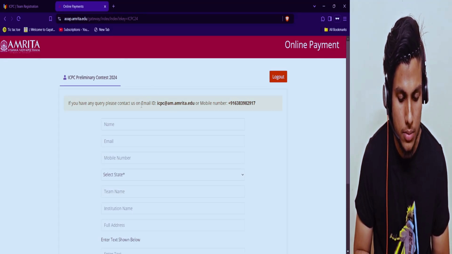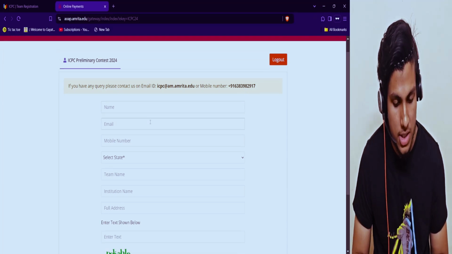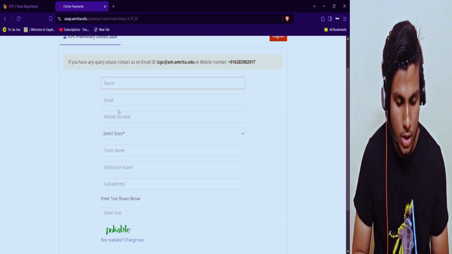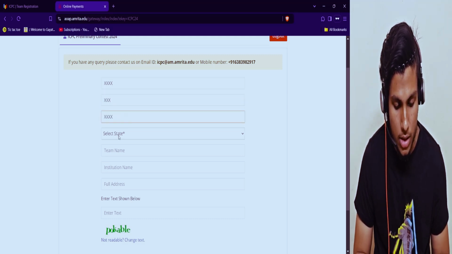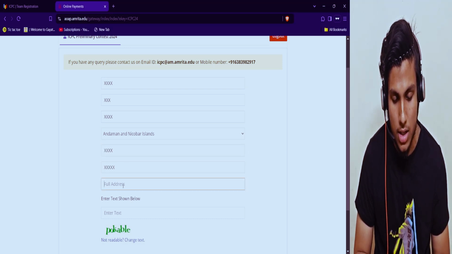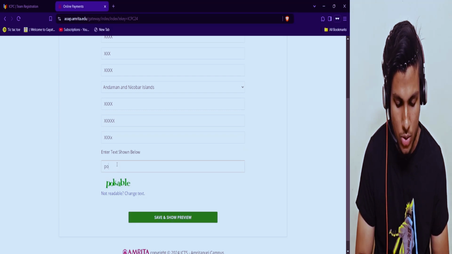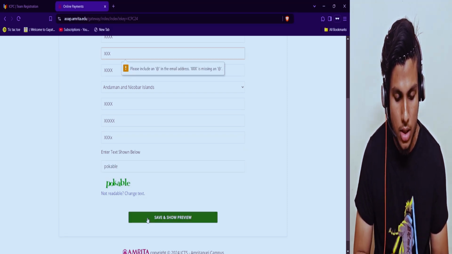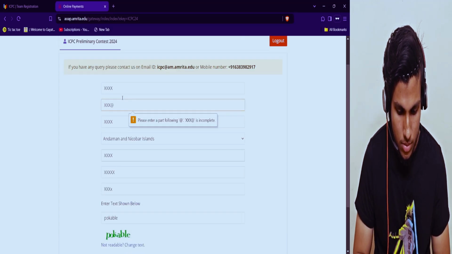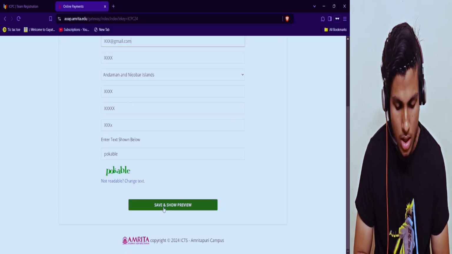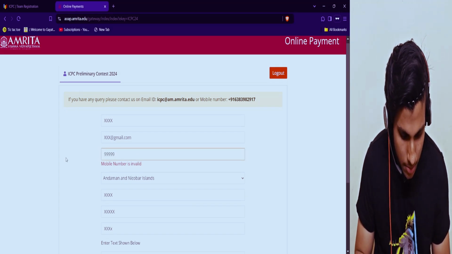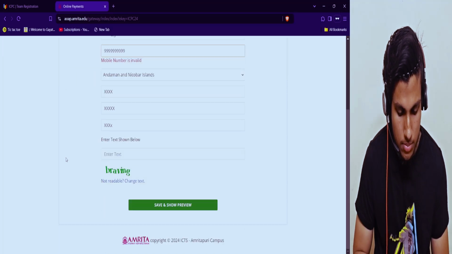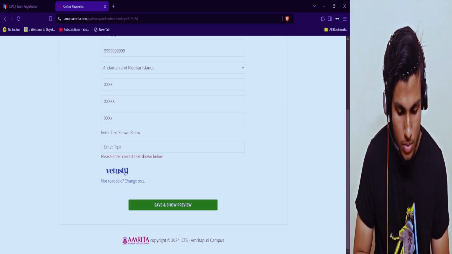Okay, so you can see here all these details. You just need to enter your name, mail, and mobile number, and you can select your state, your team name, your institution name, and add the full address. And here you need to add the captcha, and you can click on save and show preview. Okay, I'll just enter some random number: 7, 8, 9, 10. Okay.